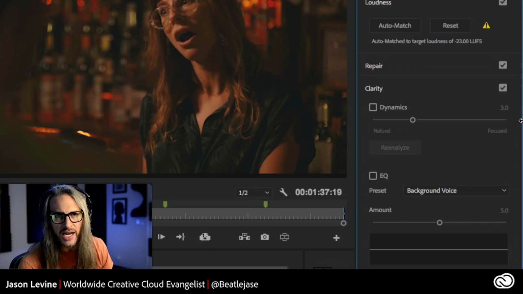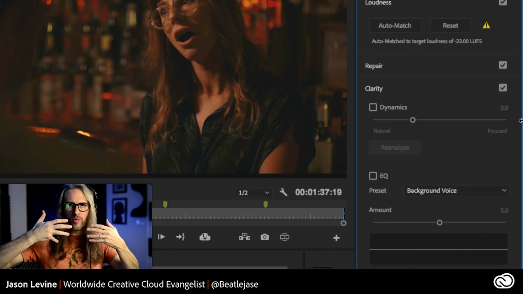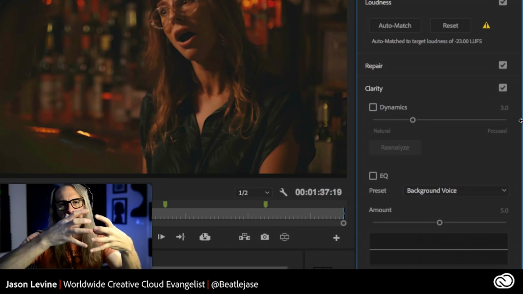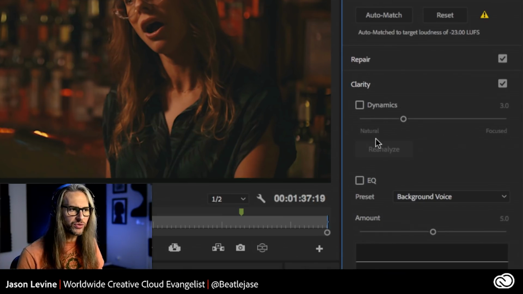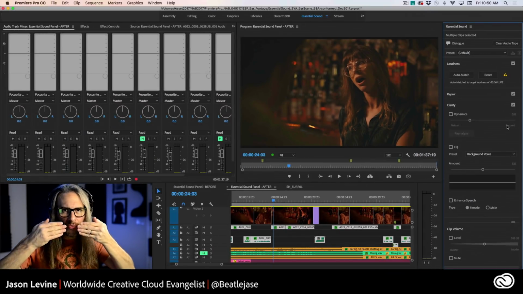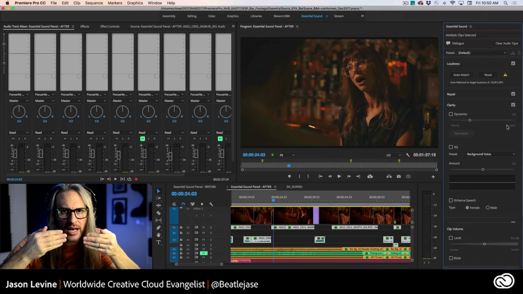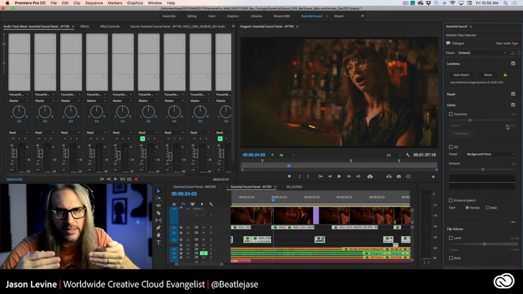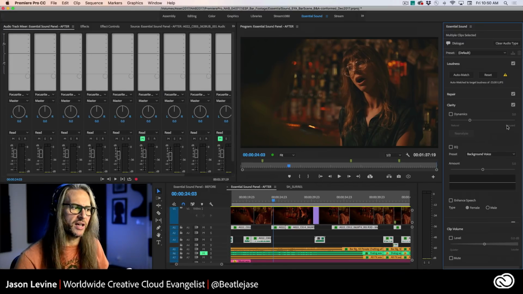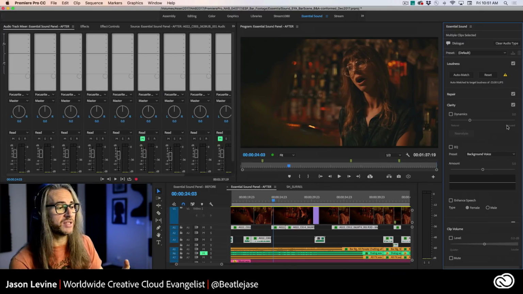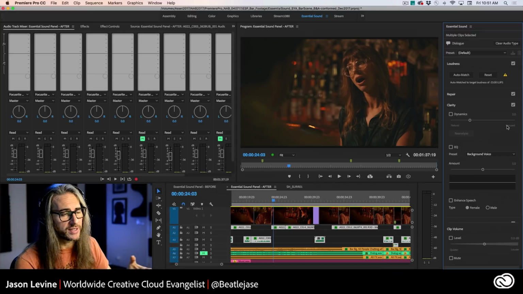And the reason that you use dynamics is to, again, sort of bring up and refocus your dialogue. And you can actually see that on the slider here, we can go from a more natural sound to a more focused sound. And really what that's going to do is it's just going to bring all those voices up and make them a bit more present, so that they're really sitting on top of all of the sound design.